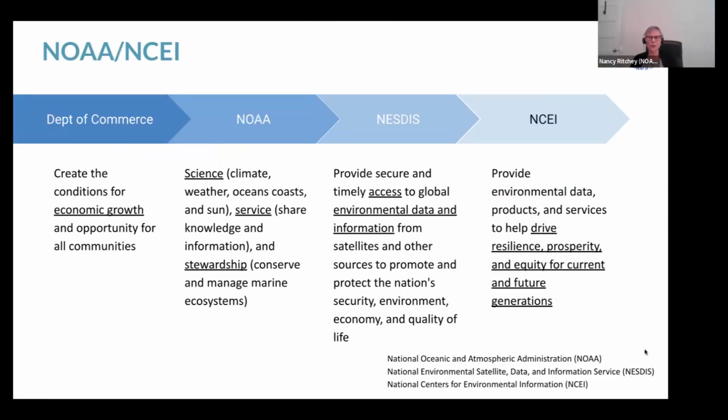Well, thank you, everyone, and I'm glad that you've attended today. I thought it would be really helpful for you to understand where NOAA and NCEI sit. NCEI is NOAA's archive, but NOAA is within the Department of Commerce. Department of Commerce is all about economic growth. NOAA is about science, service, stewardship. It has ships, it has satellites.